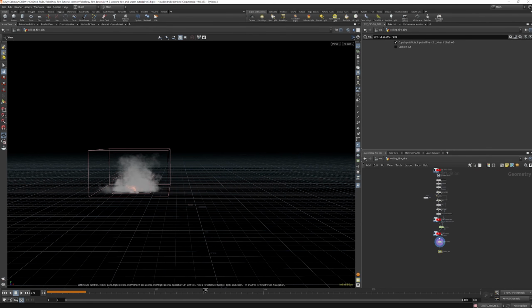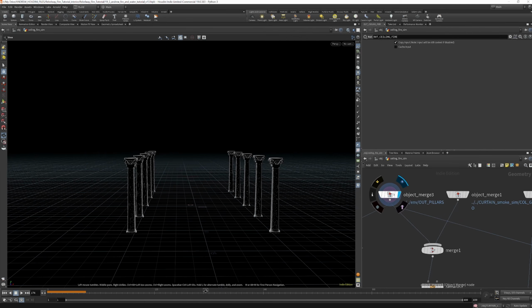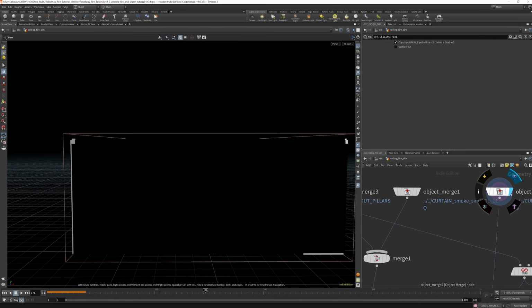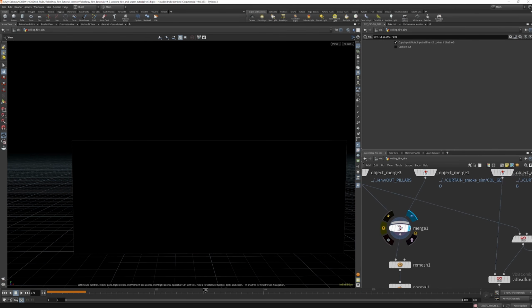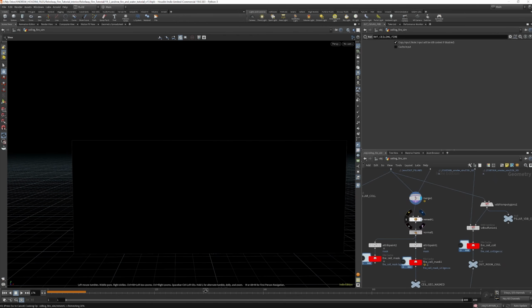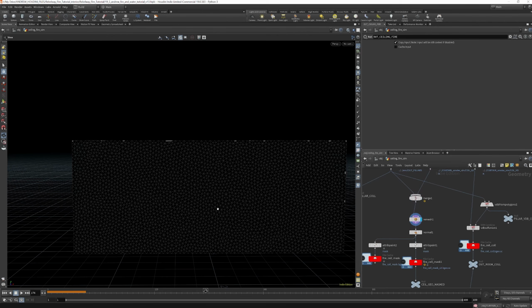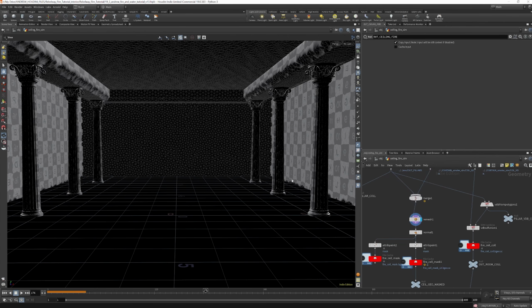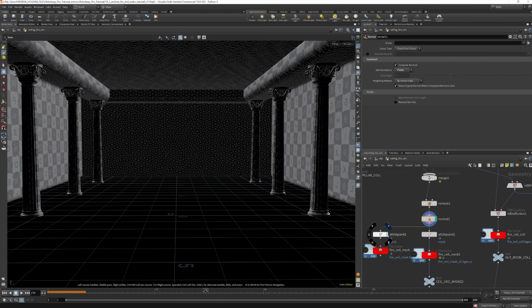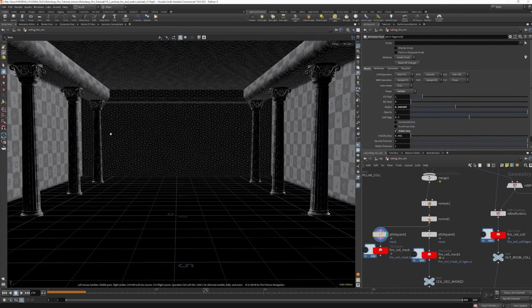But for what we've got here, we have our beams, our room, our curtains, and remeshing this. Let's dive inside. Got a normal node just to recompute the normals, and then what we're going to do is paint on our walls.